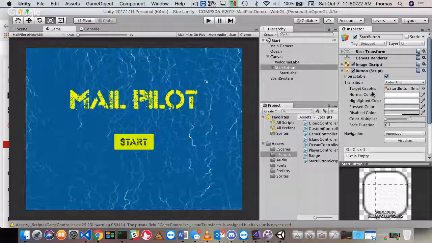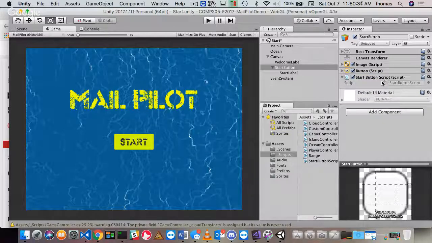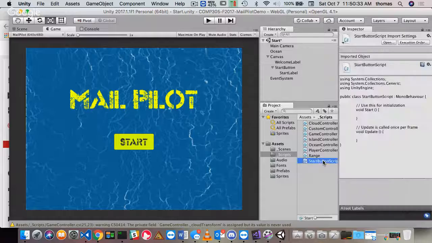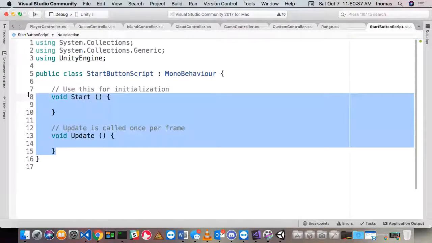Whoa, there's the button script. But that's not the script I want. I want the start button script, my own start button script. Is it possible to pull this in? Yeah, it is. Here's my start button script. Great. If I double click it, it's MonoBehaviour. I don't care about this stuff.